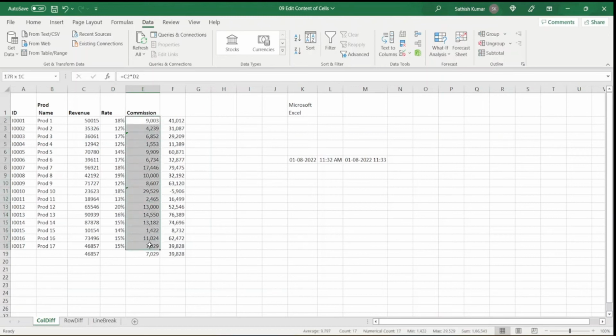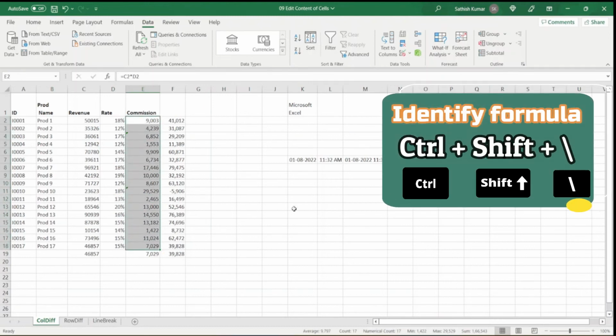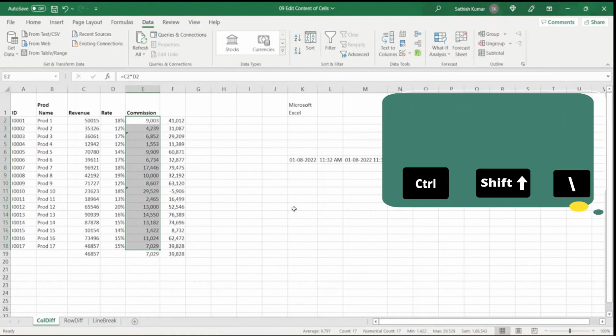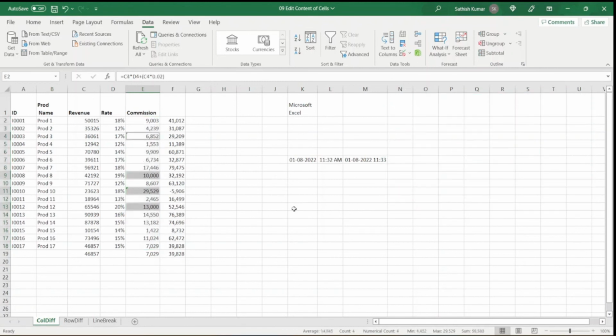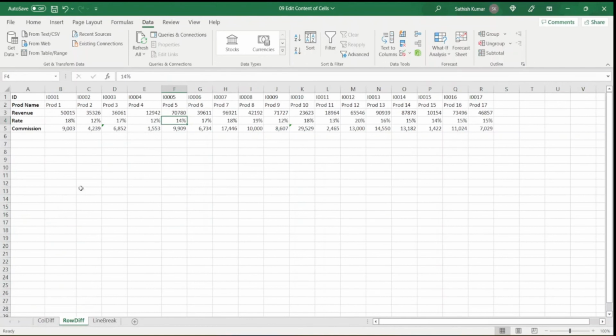Select the column and you can use the shortcut key Control Shift backslash. When I press Control Shift backslash, it identifies which are all the cells having a different formula in this column. Same thing. Let us go to the next sheet. Here I have the same data which is row wise. So I want to find out the different formulas in this row.